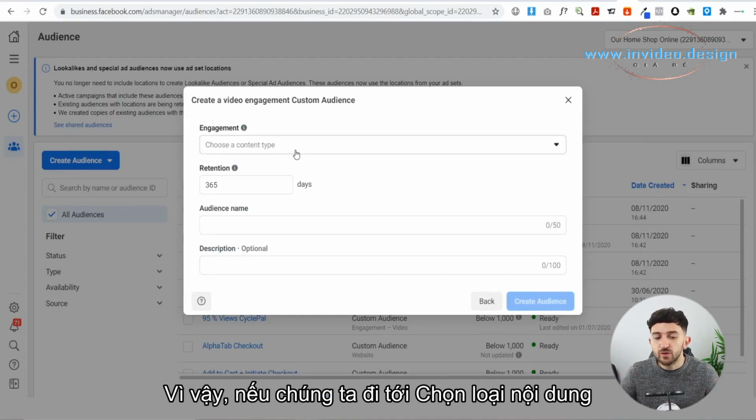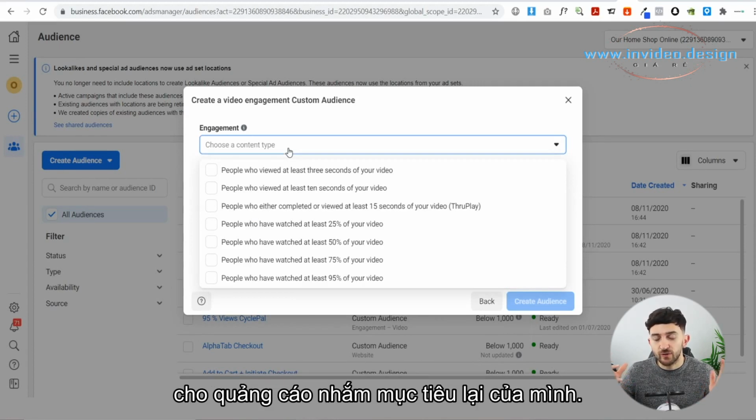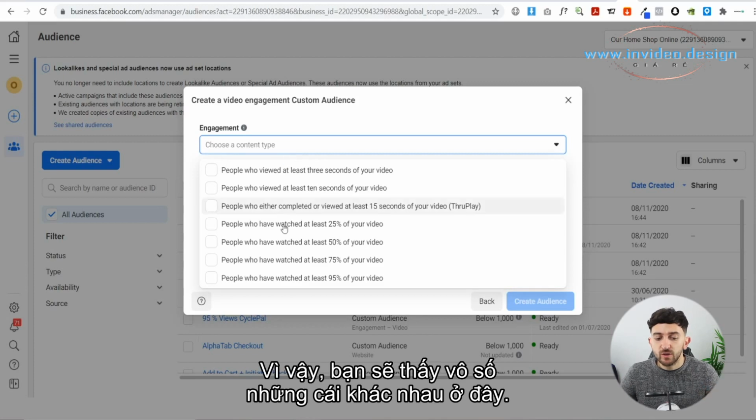So if we go to choose a content type, you will see a few different metrics that you can use to set up this custom audience for your retargeting ads. You'll see loads of different ones over here.